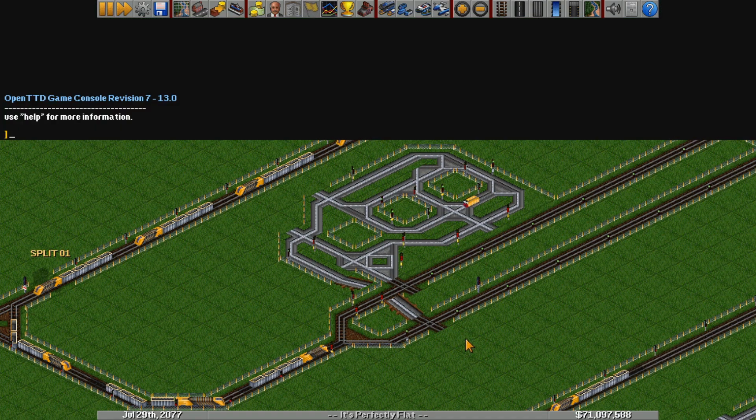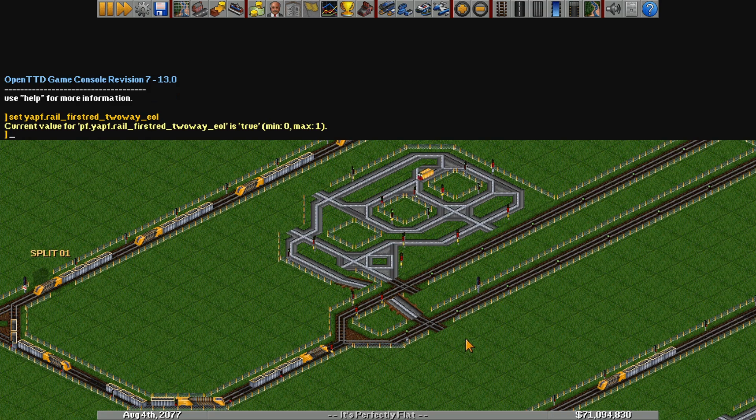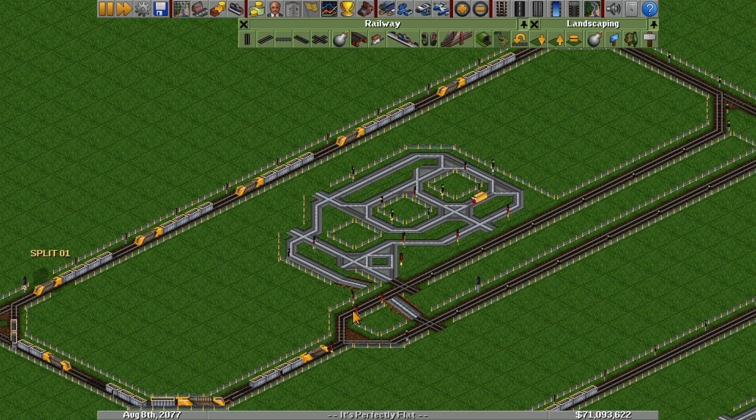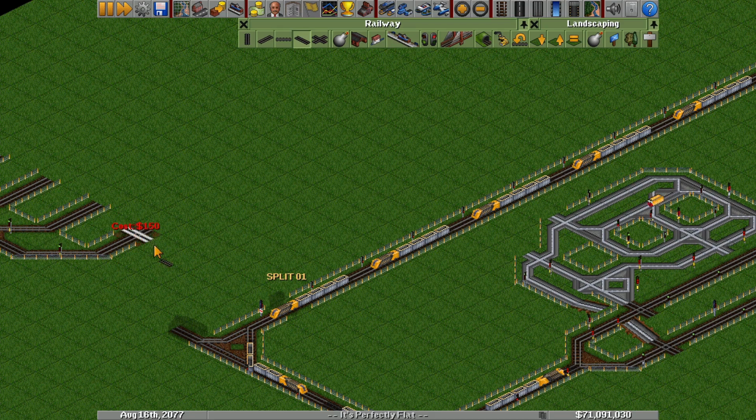other path if you have set ypf.rail_first_red_2-way_EOL to 1. So you would say set that thing to 1 and it will set it. And that is required for this part to force trains onto the other track. They will not ever try, unless they're lost or had no orders, they will not ever try to go to the left path anymore. So it is blocked, just like if we were to block a path here.